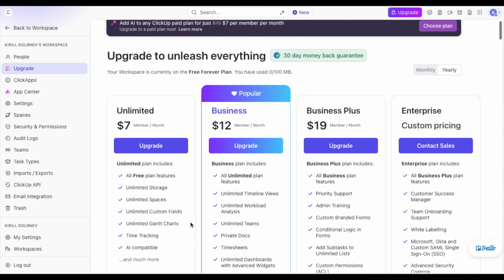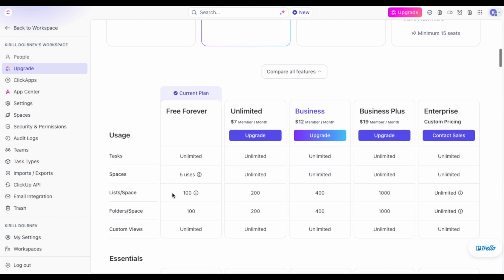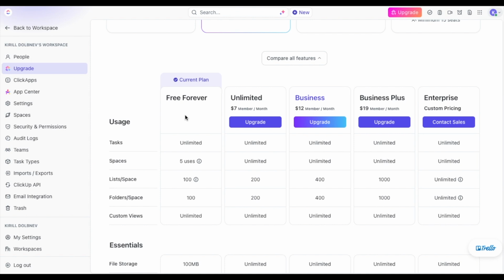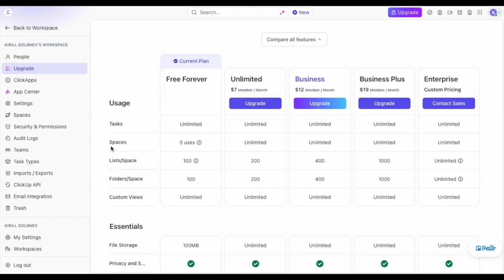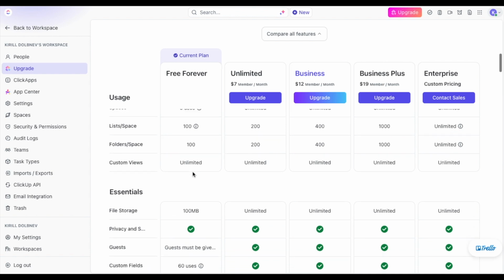In the ClickUp case, it also contains multiple pricing options, but it also has a free forever plan, so you can sign up and start to use it straight away. And as you can see here, as we checked for Taskade, it was just one workspace. For the free forever plan for ClickUp, it already includes 4 spaces. So it's a little bit more. At the same time, you can have lists and spaces up to 100, then 100 folders, then custom views.